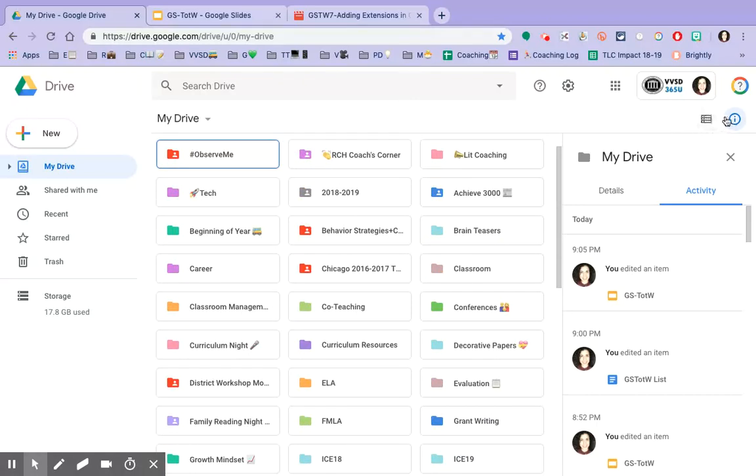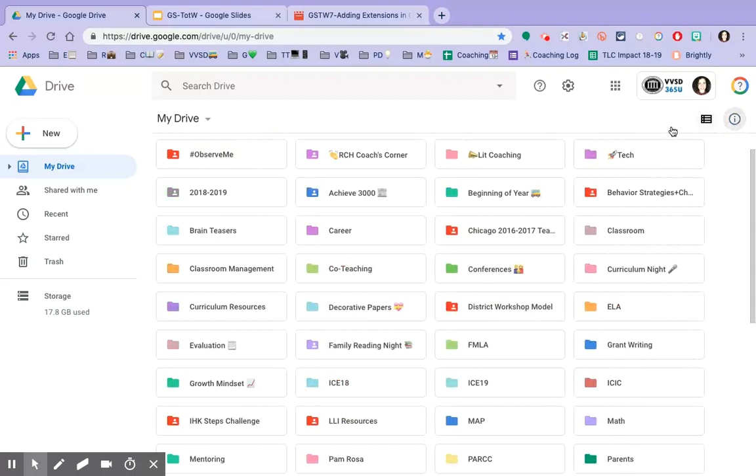Next to the Grid or List View is your Information sidebar. You can hide or show the details of the file or folder you have selected by clicking and toggling between those two options.